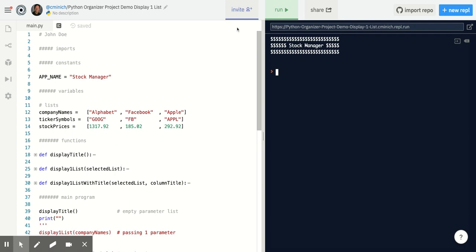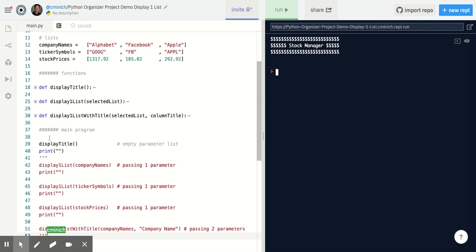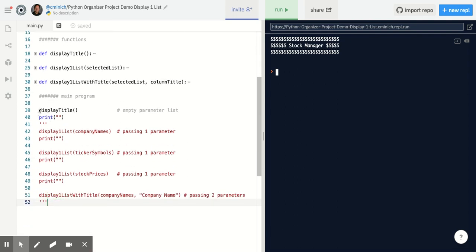Looking at this example right now, when I click Run, it only displays a title of this application, Stock Manager. Let's scroll down to the main program section where all the action technically starts. This line number 39, that's an example of a call statement. The function display title is being called, and the function actually is typed out on line 18.